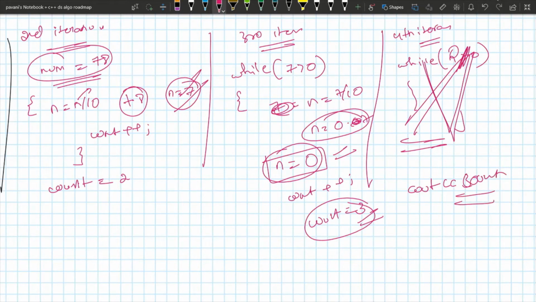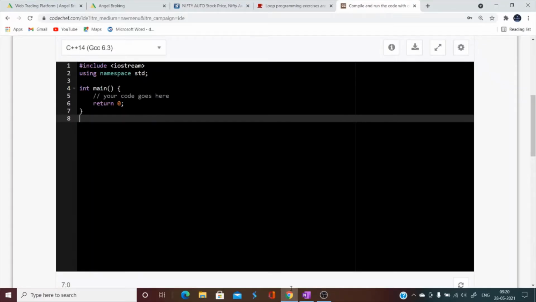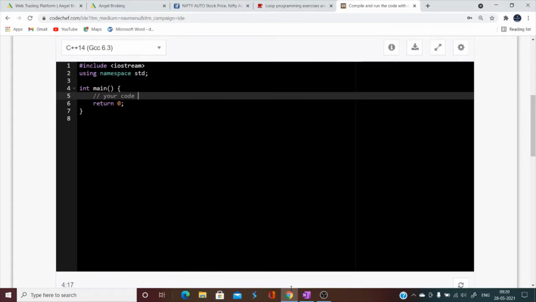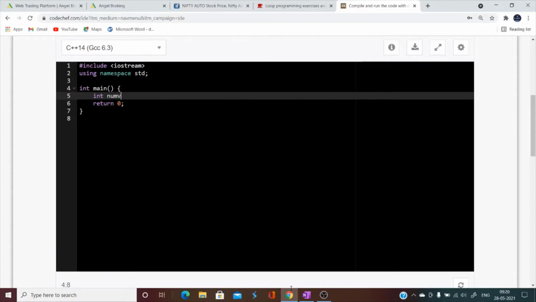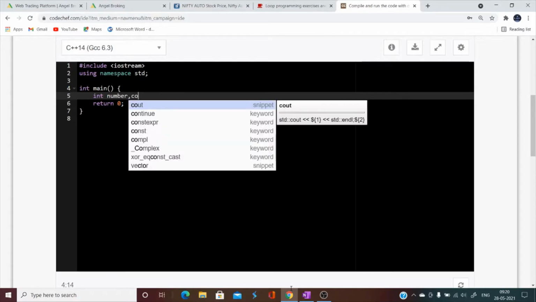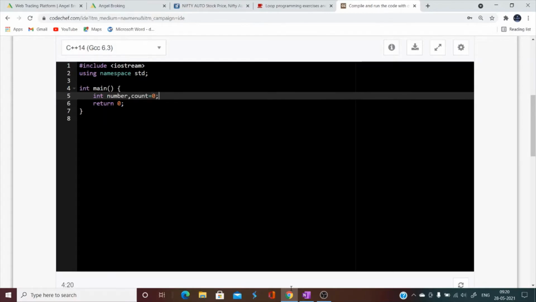We'll write code for that in an online compiler. I've taken int number comma count equal to 0, right? See, I'm using a single data type and I'm putting a comma. That means the data type of the variable count is int. This comma represents int number, int count equals 0, right?